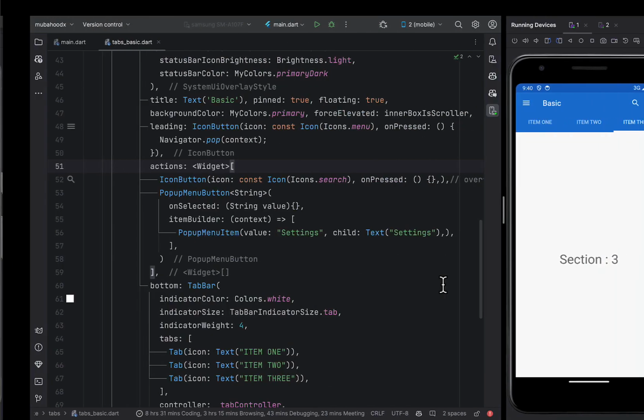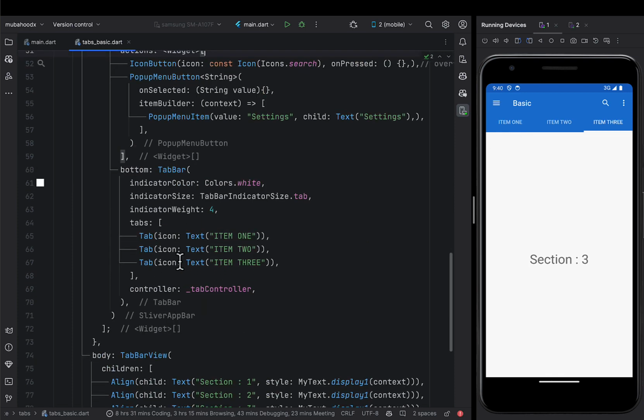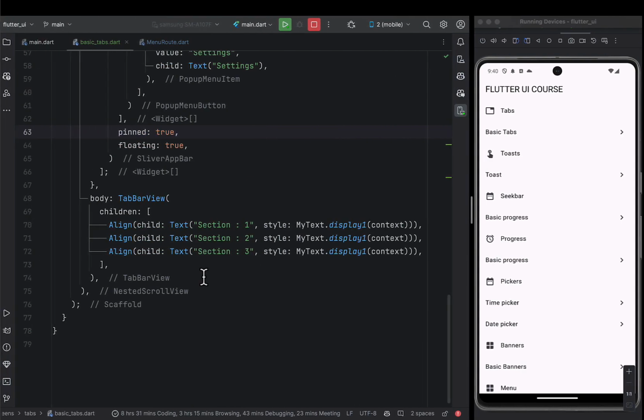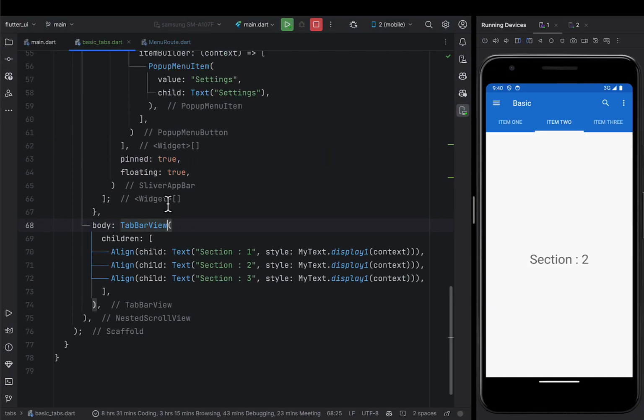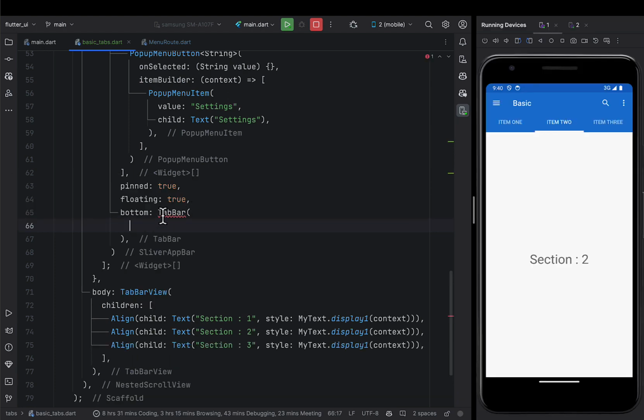The bottom is the content that you see here. In the bottom we are going to pass the tab controller, the one that is going to be controlling this section, which is this one here. So let's go ahead and give it the bottom. I'll come here to this SliverAppBar and give it what we call bottom. In the bottom we're going to pass the TabBar.